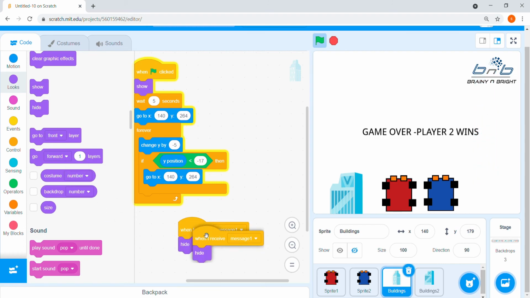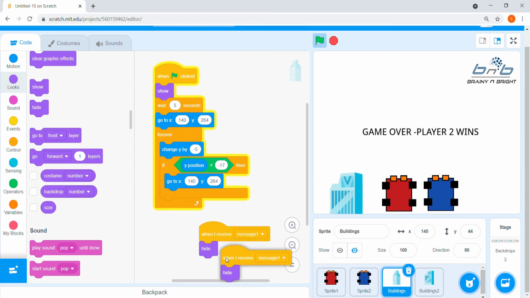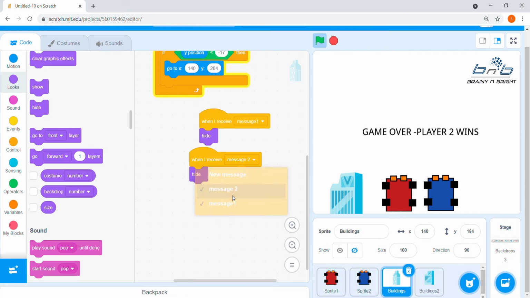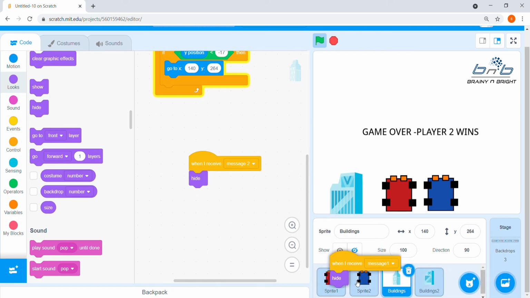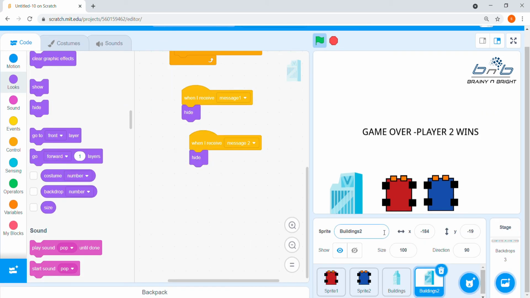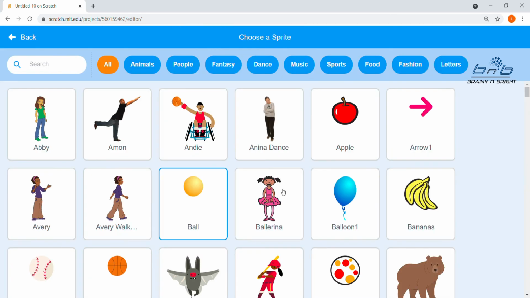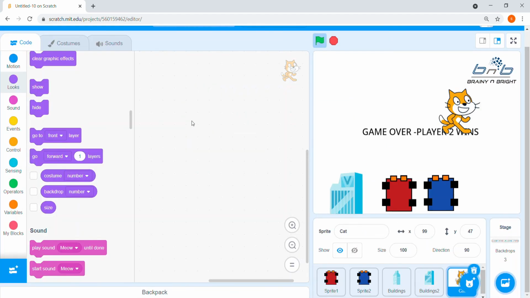Duplicate this block, and change the message to Message 2. Copy the same code to Building 2 simply by dragging and dropping. Now we need to add a new sprite to give instructions. To do so, go to Choose a Sprite, and select the sprite of your choice.